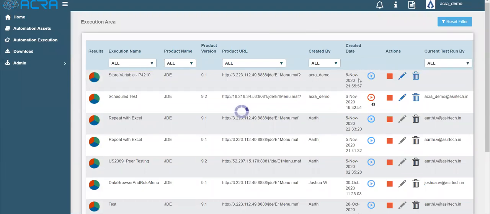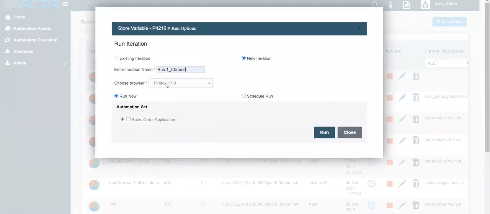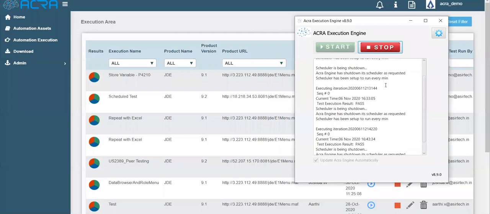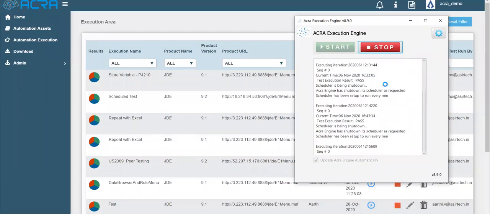Click on the Run Test icon, enter the iteration name, choose the browser, select the automation set and click on the Run button. The engine has triggered the execution.